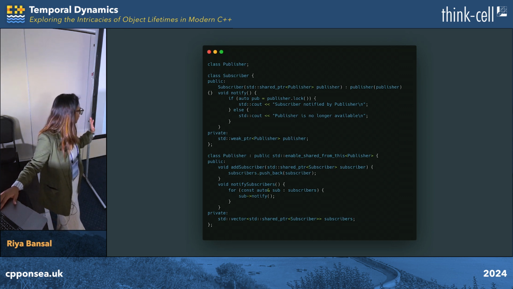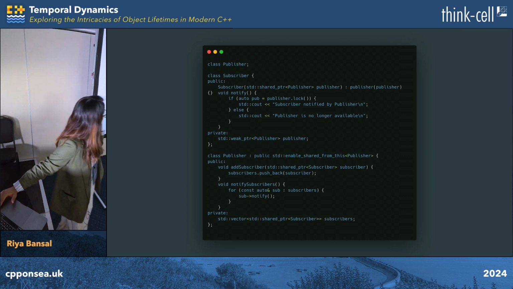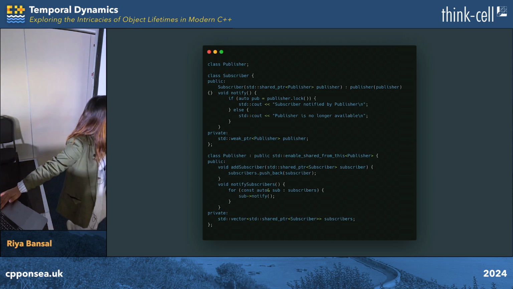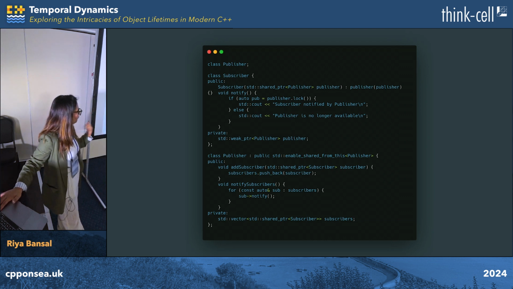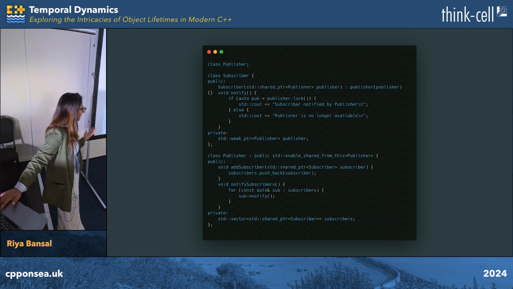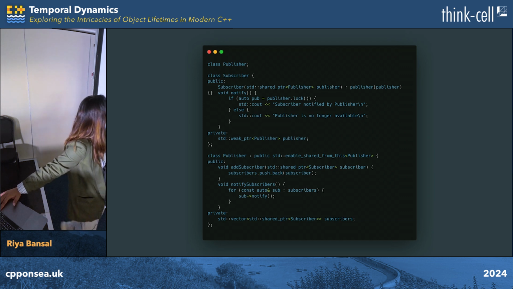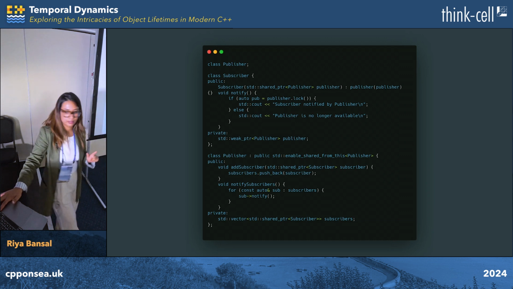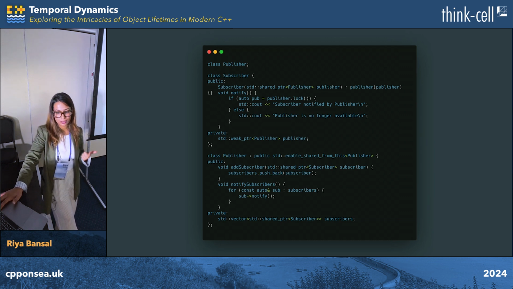So this is an example of a pub-sub pattern. I have a subscriber, and it is first using shared pointers. If we want to notify, I have that functionality in the subscriber. In parallel, I have the same functionality in the publisher. If I want to add a subscriber for a particular publisher, I can do that, and if I want to notify the subscriber, I should be able to do that too, eventually converting the weak pointer to a shared pointer.